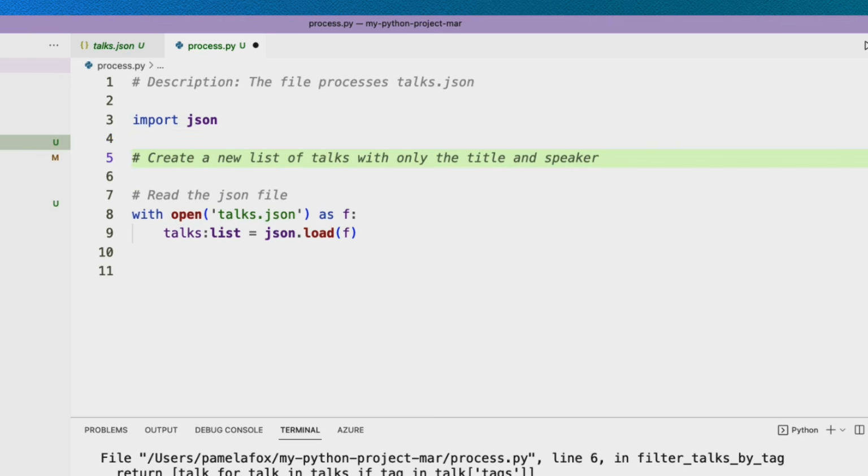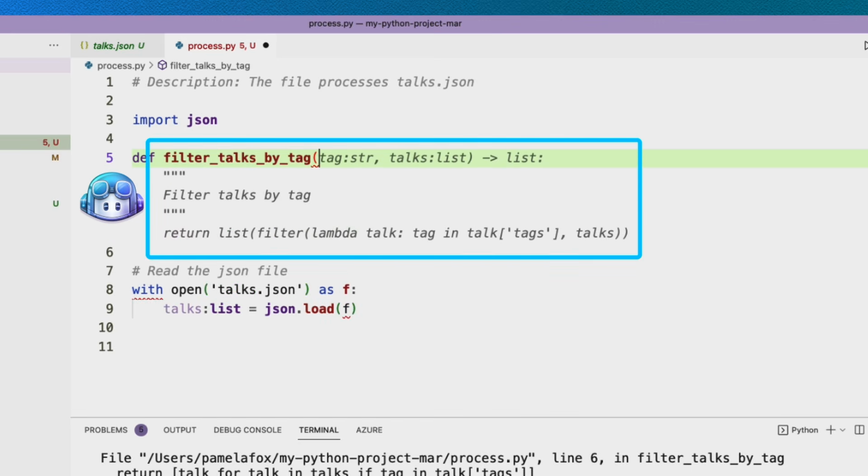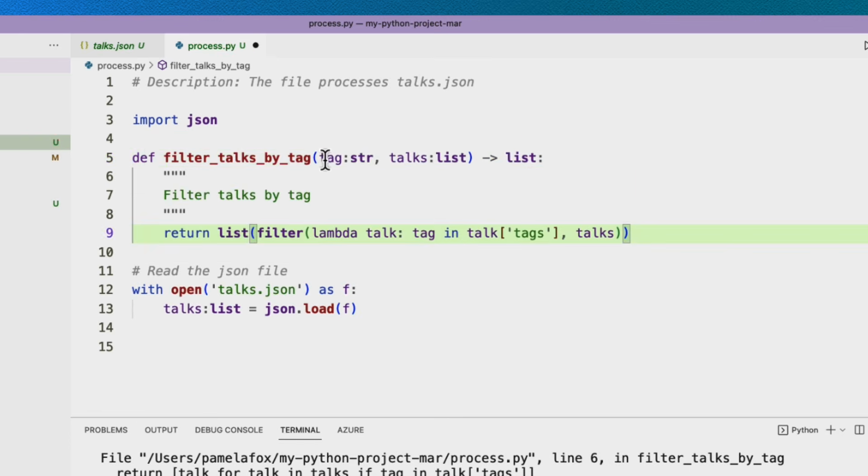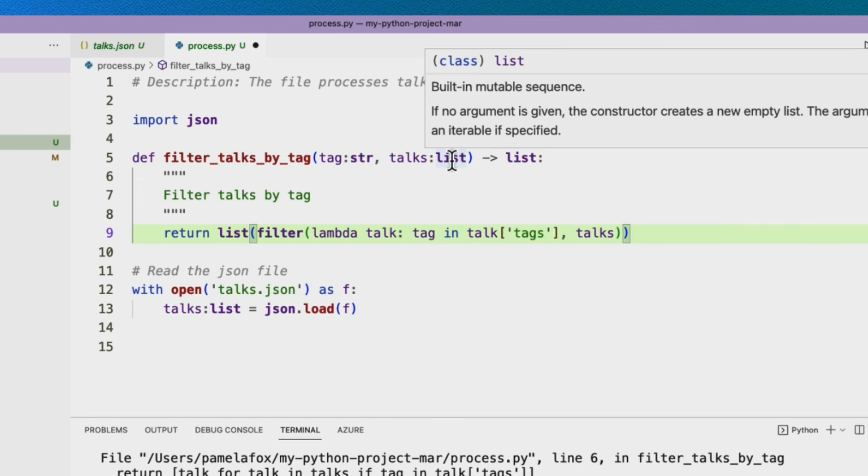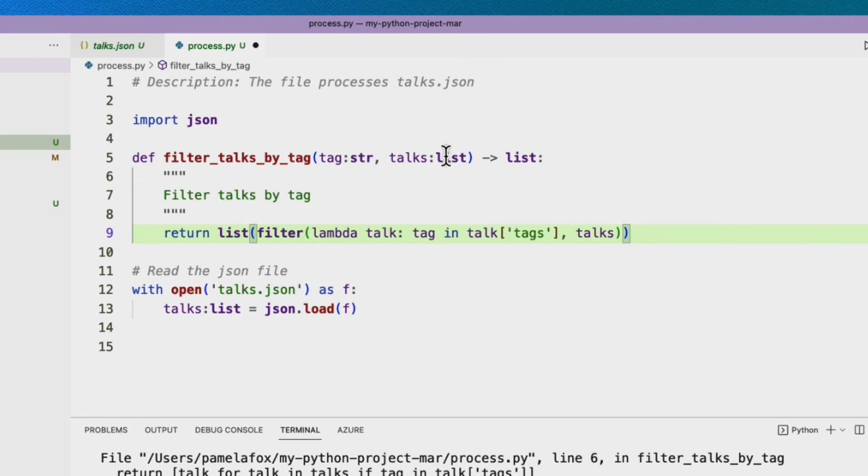Well, I'm going to make a function here that's going to filter talks by tag. And I gave it a really nice function name, right? And just based on that function name, we have a whole suggestion from Copilot. I like this suggestion. It says what it's going to take in. And notice that now it's using type annotations for its suggestions because it saw this one type annotation here. So this is cool because I can get type annotations for free.